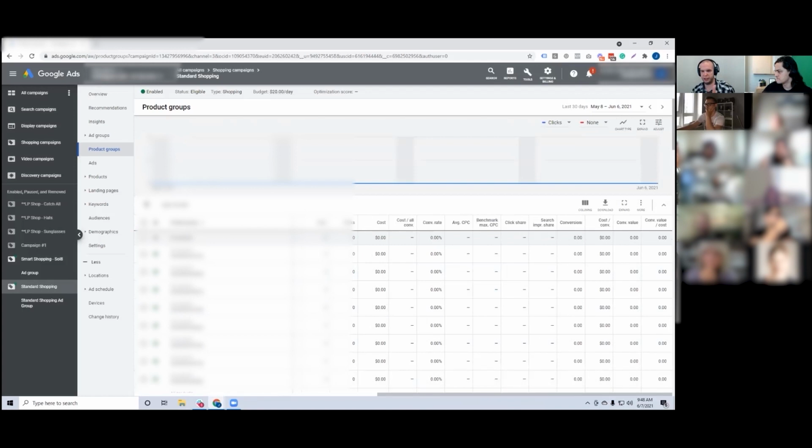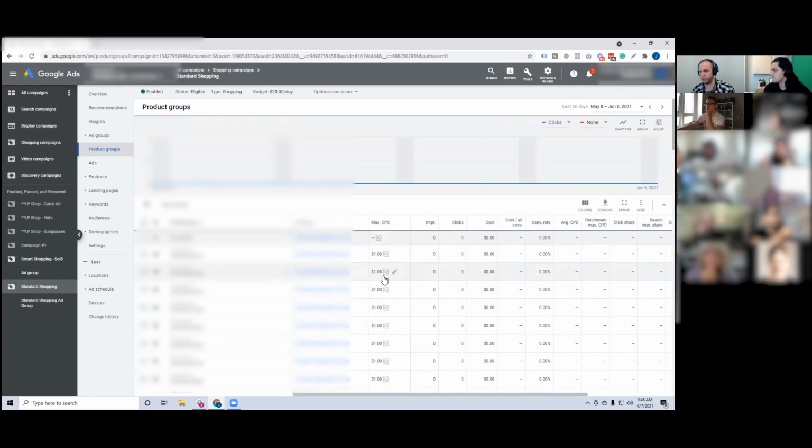So looking at your individual product performance, you can set your bids up and down or exclude. Any questions here so far? Oh, we do have one.